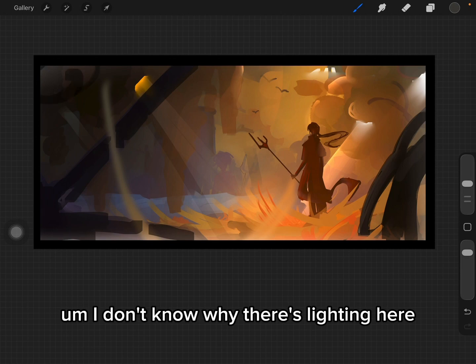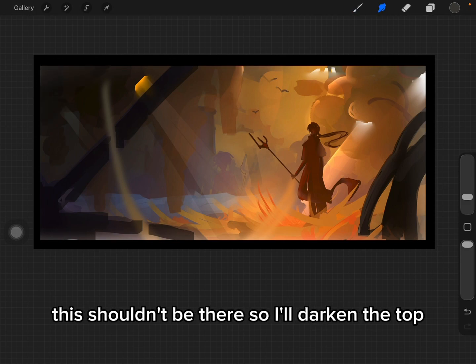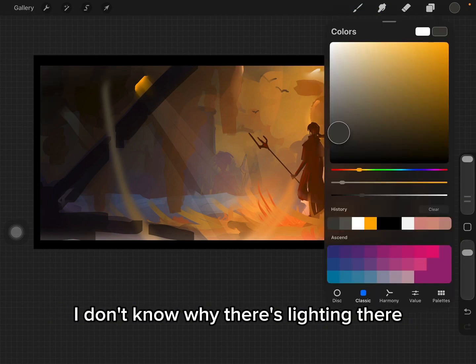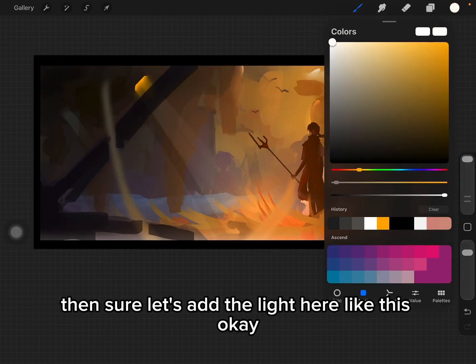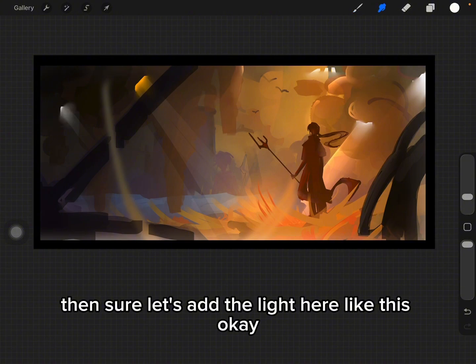I don't know why there's lighting here. This shouldn't be there. So I'll darken the top and just do this. I don't know why there's lighting there. There shouldn't be light there. If it's speaking through the woods, then sure. Let's add the lights here, like this.